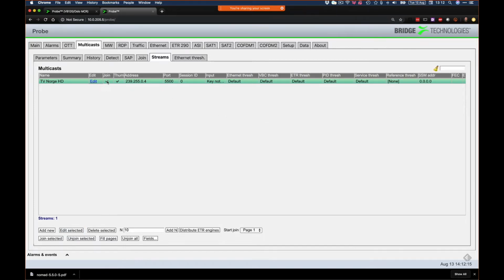You can see it's joined because there's a tick in the join column. There's a tick in the thumbnail column, so we've asked it to extract thumbnails. And then we've got various parameters here. So multicast, destination address and its port, session IDs, and some various other things. And then we've got thresholds. Thresholds define, remember, where the alarms start and end, if you like. They define where the limits of the alarms are, basically how sensitive the probe is.